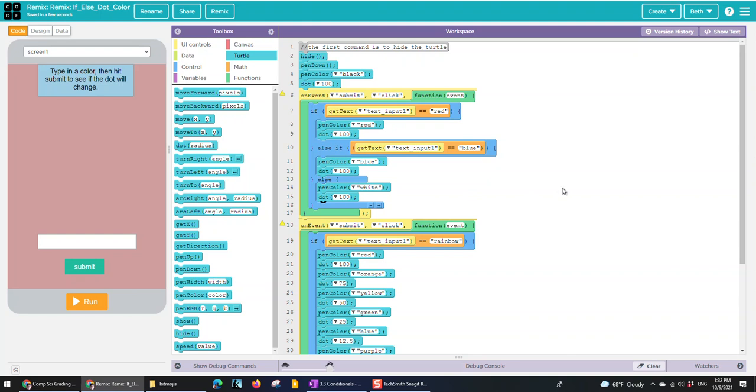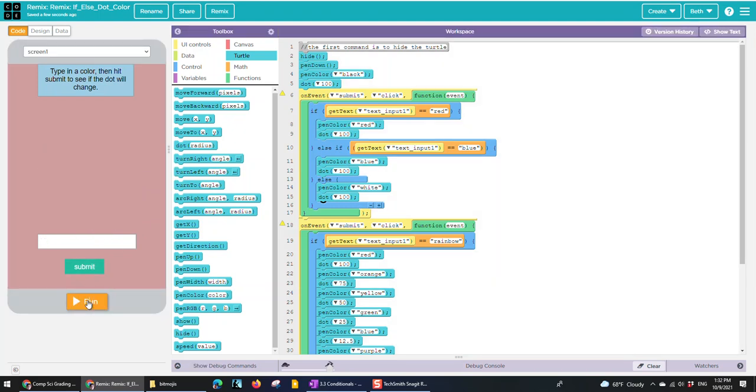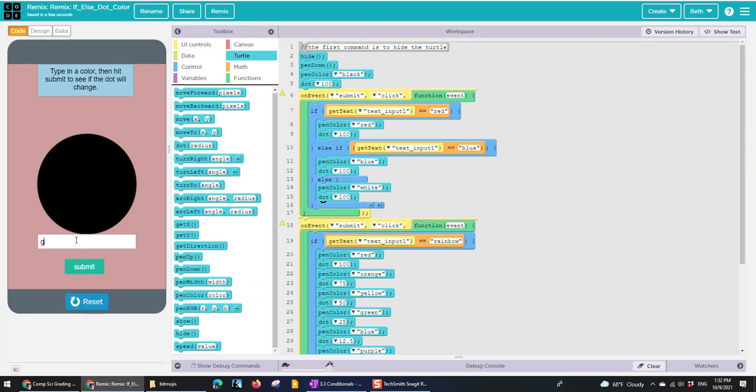All right, so let's explain this. Now if we run this, and it gives you your black, I'm going to type in blue, and it should turn the dot blue. And it does. All right, so what happened here was you started with a black dot. The if statement says, if it's red, turn it red. Since it wasn't red, it moved to the next option. Now it says, if it's blue, turn it blue, which is how we got it to be blue. Now let me do this again and type in green, which is not an option.